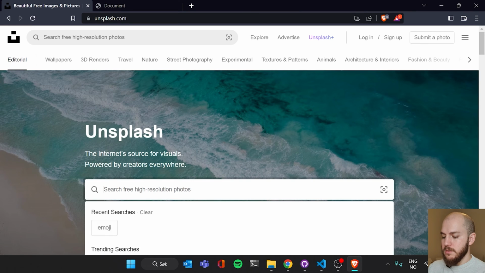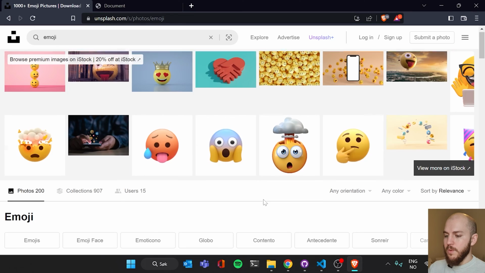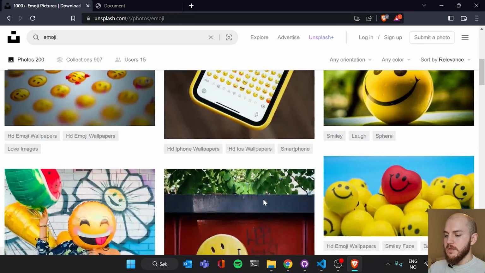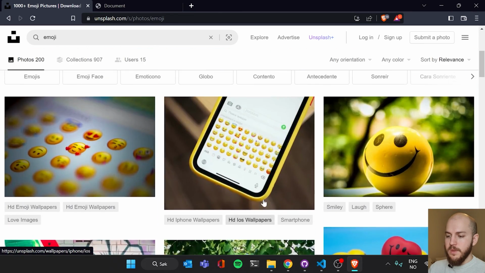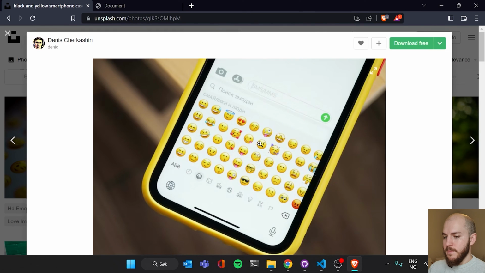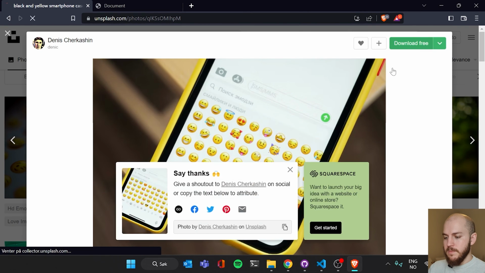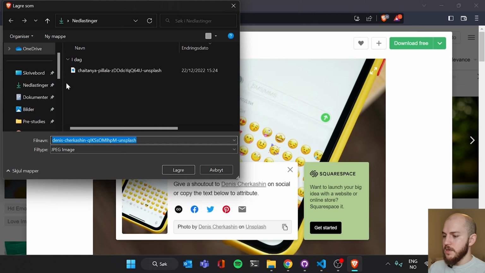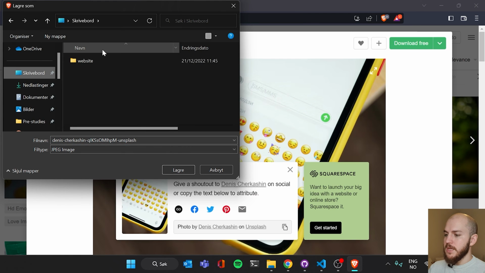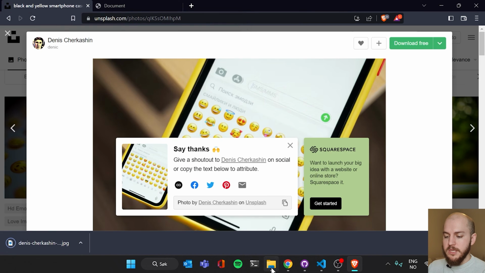We're going to write emoji. We are going to scroll down, and these are the free pictures to use here. We're going to choose this phone, let's say. We're going to download it, and we are going to save it on our desktop or wherever you are saving the file that you're working on in your HTML. We're going to save it at that location as well, or in the same folder.